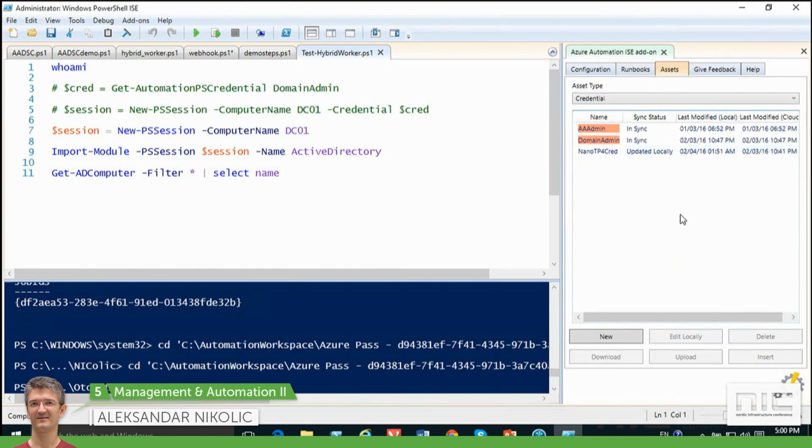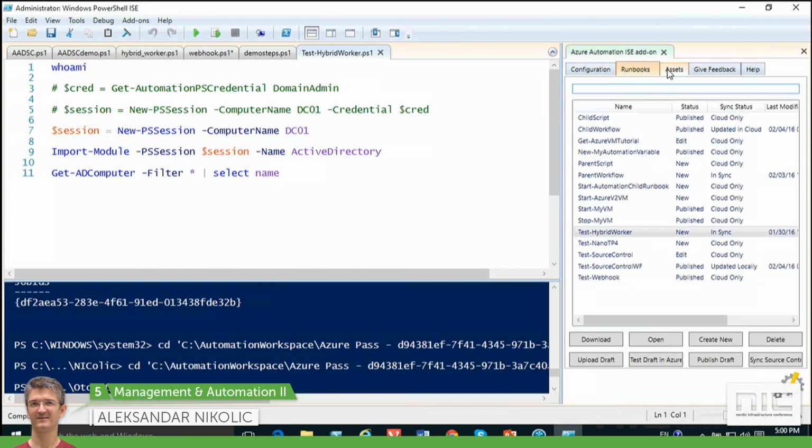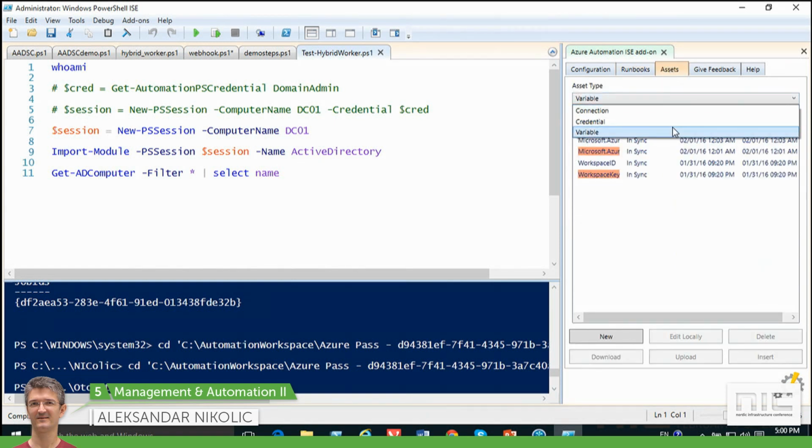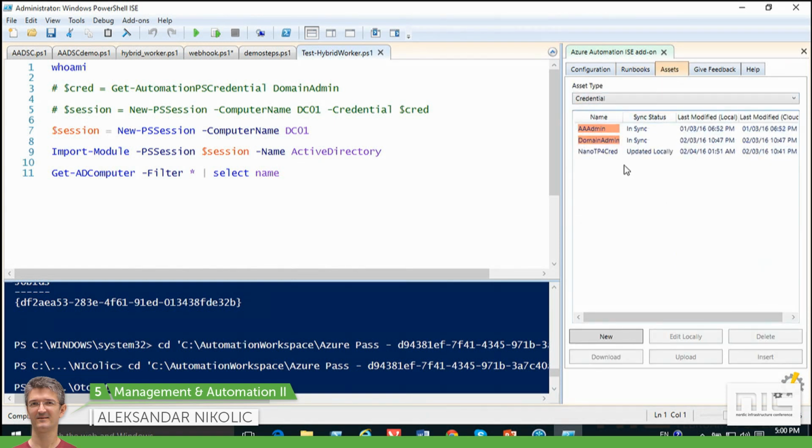The great thing here is also that you get access to assets. For example, you can pick different kinds here. So you have variables. All those that are marked with red are encrypted, and they are not passed to your local machine. So, sorry, you need to specify them the first time. So this one is also a credential.